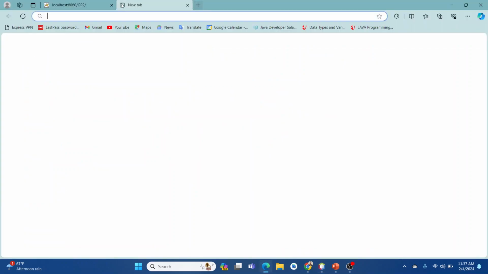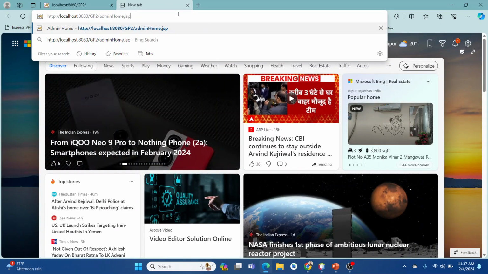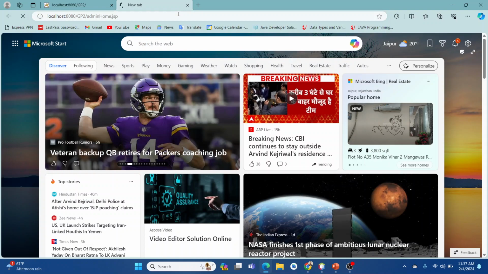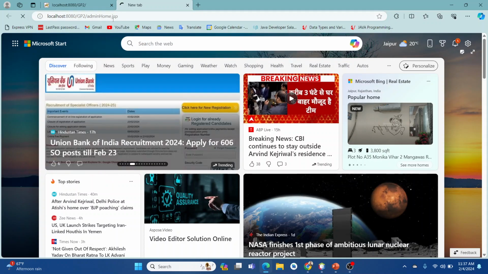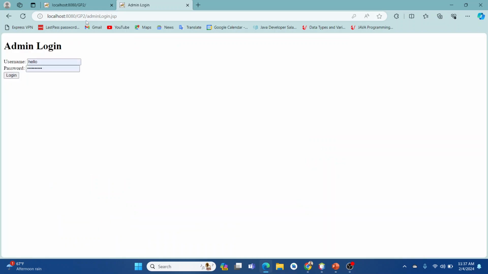So now if we try to reach admin home directly, what should it do? It will redirect me to the login page. Right now the username and password are not saved, so you should log in again. So if we try to open admin home directly, it will not send us to admin home. It reached us to admin login.jsp. That's the security of that web page.